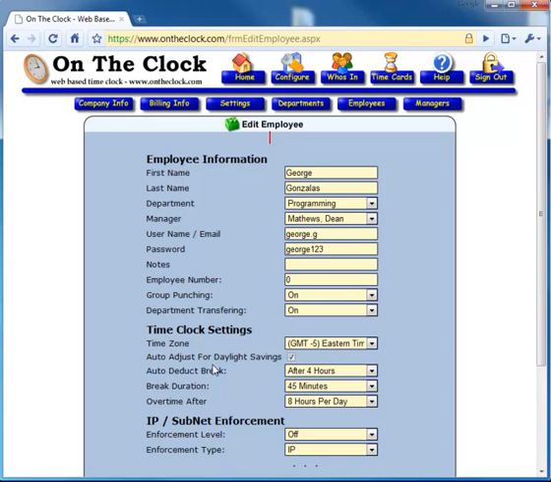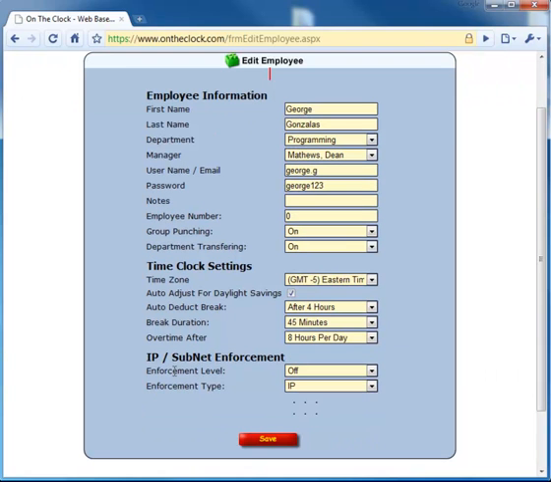We can also set the auto adjust for daylight savings time, auto deduct break rules, break duration, and overtime after rules. The IP and subnet enforcement options are there for you to force an employee to be able to punch in and out from only one or multiple computers. For instance, if you only would like your employee to punch in and out from work computers and not from a home computer or the local coffee shop, you can use the rules here to enforce that.